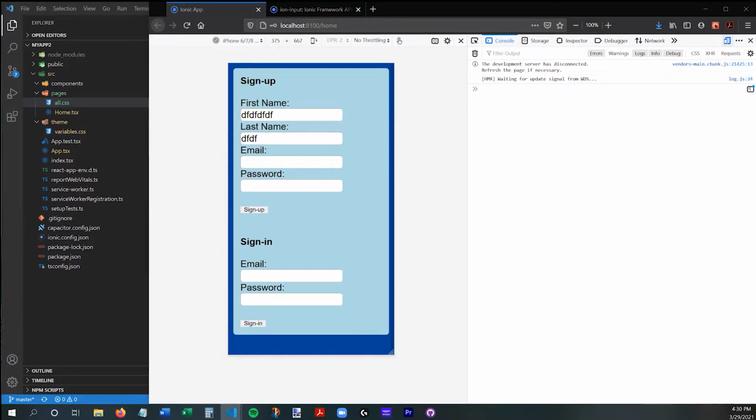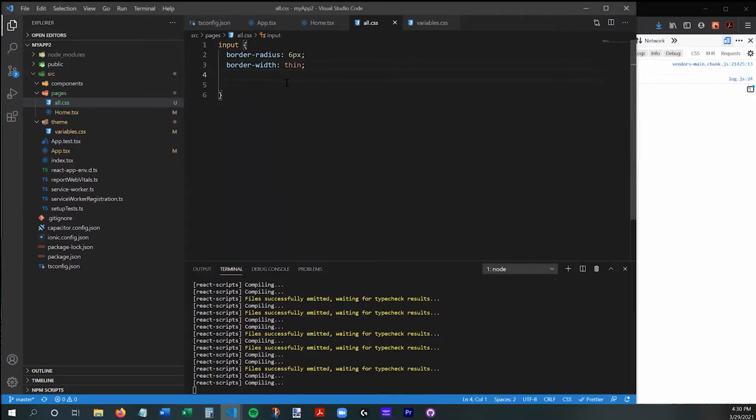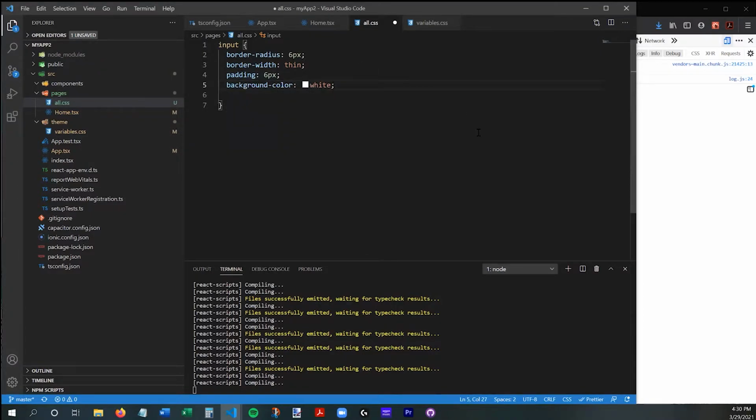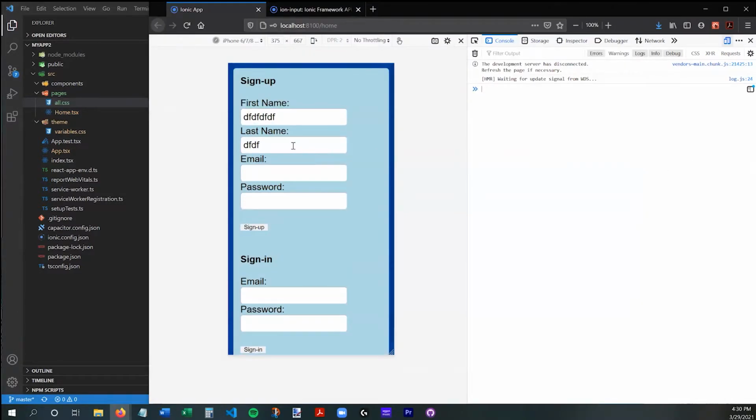So let's add these two styles for the input tag, some padding, and just to make sure that the background color stays white, because on some browsers I was noticing that the background color was changing. Okay, there. Ooh, okay, so now that looks kind of nice.